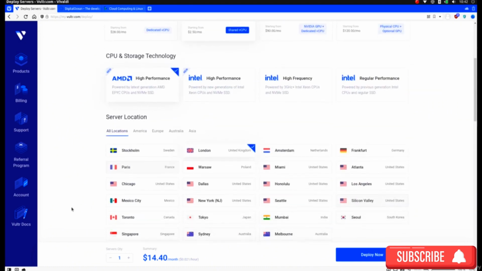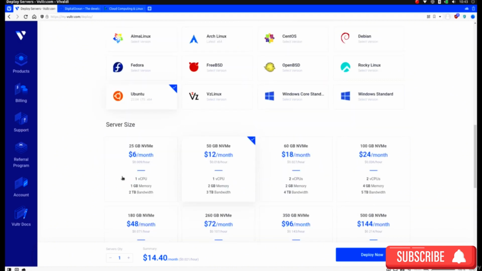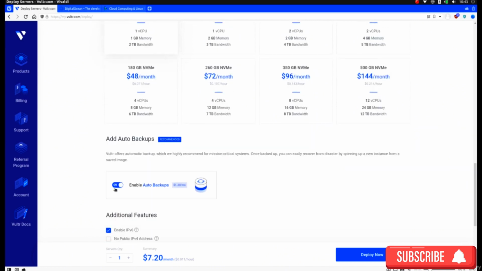For example, if we scroll down here, we can choose our system. So you'll see there are several other Linux systems, some non-Linux systems, and here we have Ubuntu. So let's say we have the latest version. And for this example, I'll just pick the lowest specification. Now, I don't need auto backups.